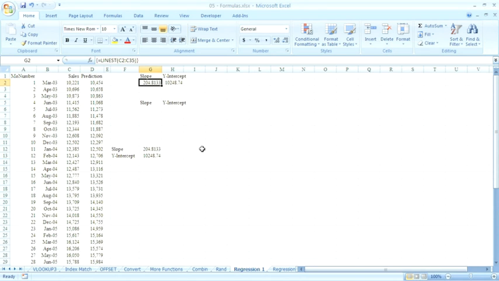But here's the gotcha. The LINEST function doesn't return one number, it returns two numbers. It returns the slope and the y-intercept of a line. I hate to get all mathematical on you, but any line is y equals mx plus b. B is the y-intercept, m is the slope. Here's what you have to do to actually pull this off.